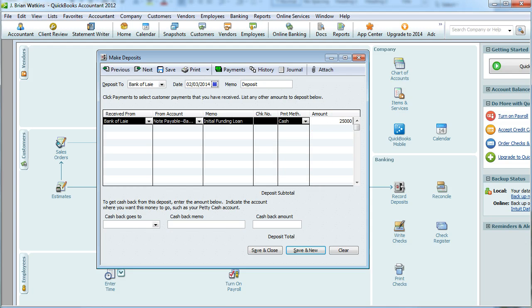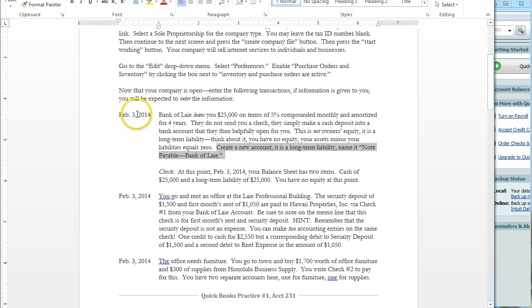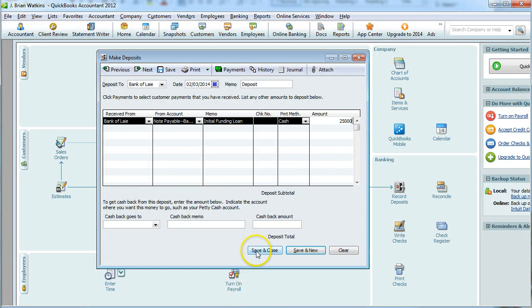So here's your first transaction. Person, the account, description, and the money. Let's double check our date, February 3rd, okay, and we'll save and close.